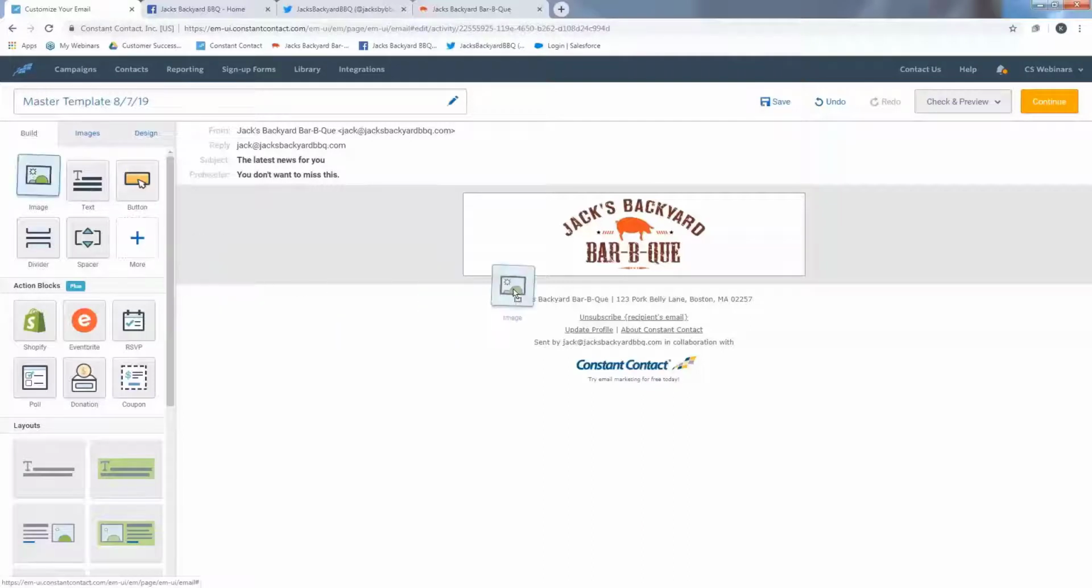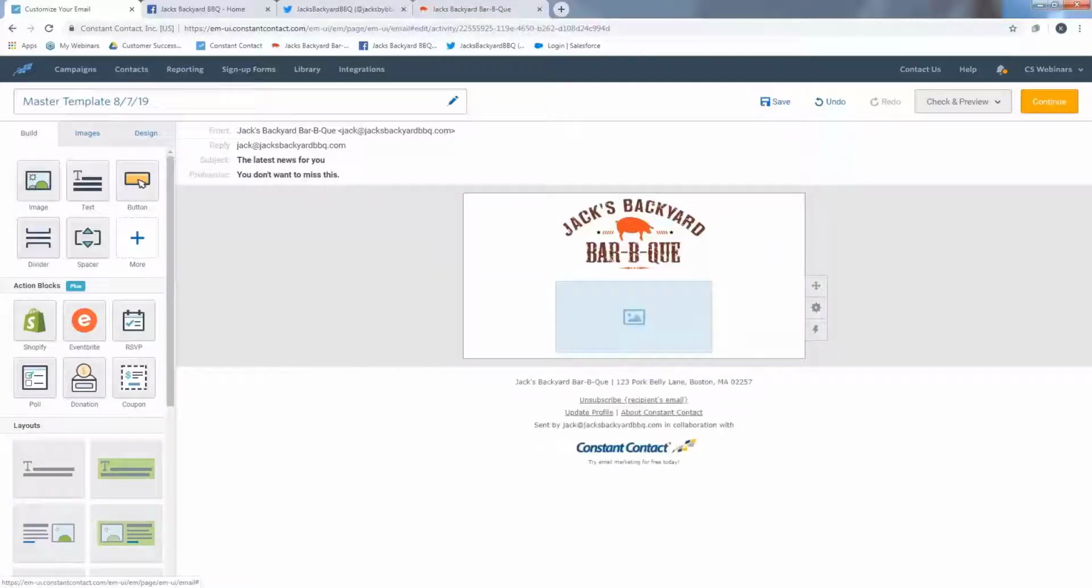So I'll just click. We're going to see this pink line show up again. So I could put it below it, above it, next to it. In this case, it'll be below it. So I'll just let go. There's our placeholder there. This will change each time. That's the supporting image for the content. So for now, we'll just leave that as a placeholder.